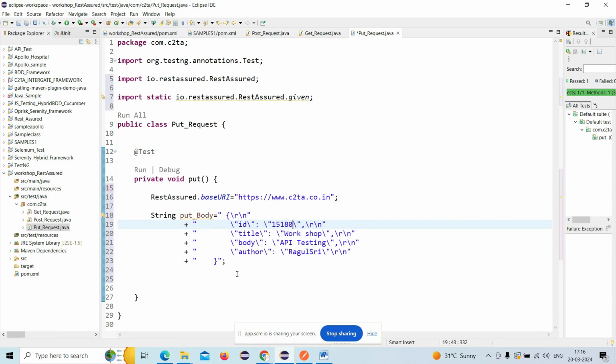We'll change the name also. We'll change name. Okay, so the resource already exists, we are just updating it with the help of this put request. So what I'm going to do is set up the put body now.